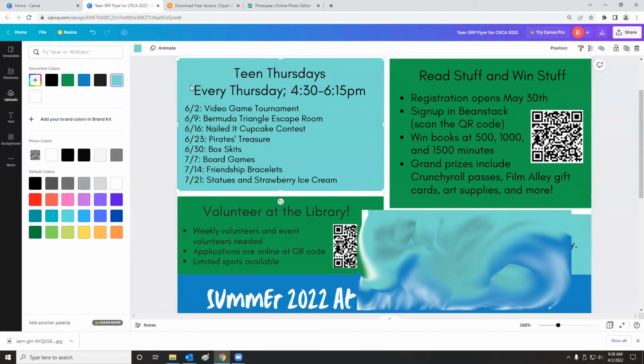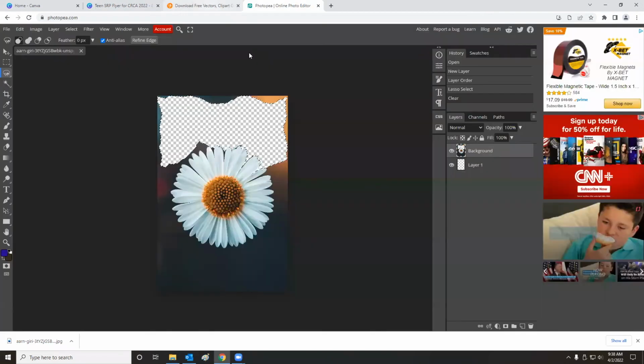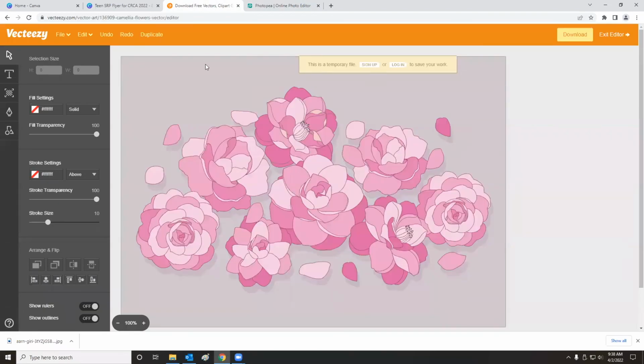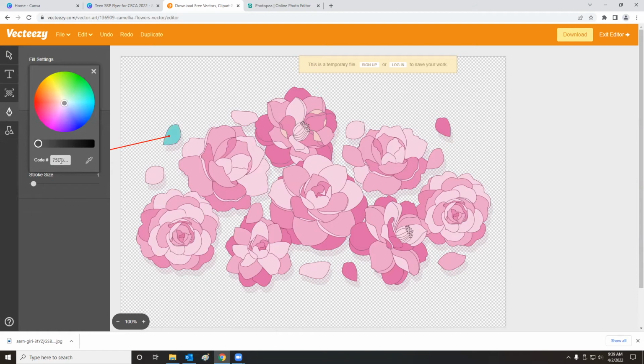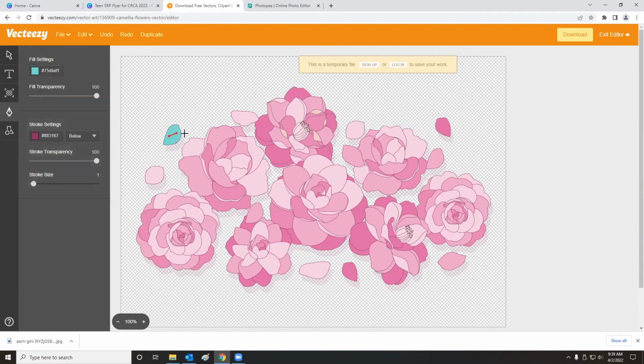So I'm going to click on my box to change my color. And if I click on the plus sign, it'll give me the hex number down here. This is the exact color number. And if I copy that and go back to Vecteezy, I can get rid of my background by clicking on it. And then if I click on these, I can change my colors.